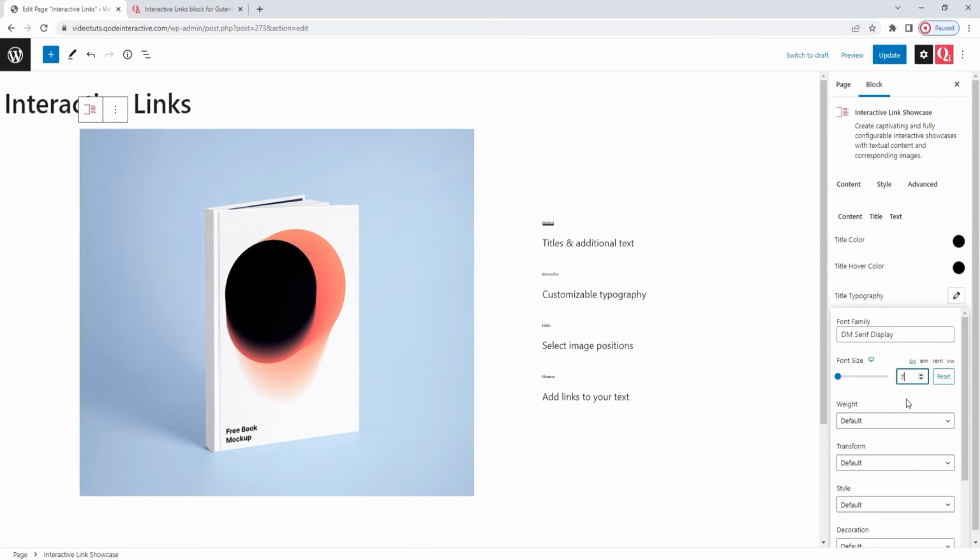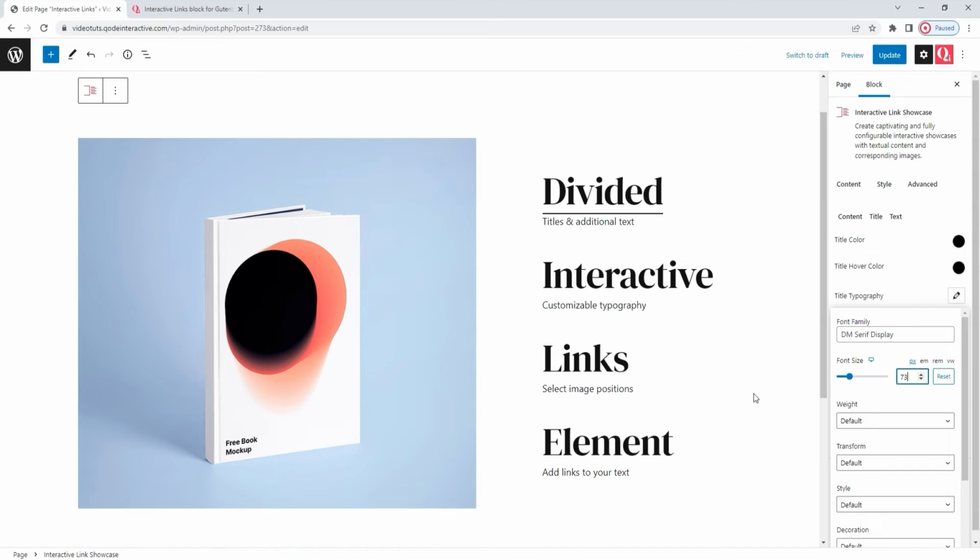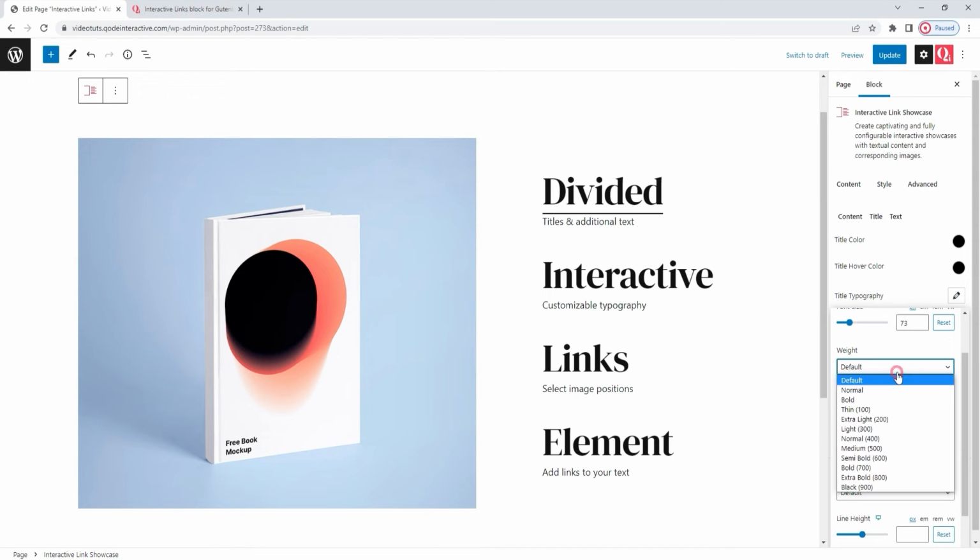I'm going to set 73 pixels for that. Perfect. Next, there is the font weight option, where we can select if we want our text to be normal, light, bold, or anything in between. I'm going to keep mine set to the default.